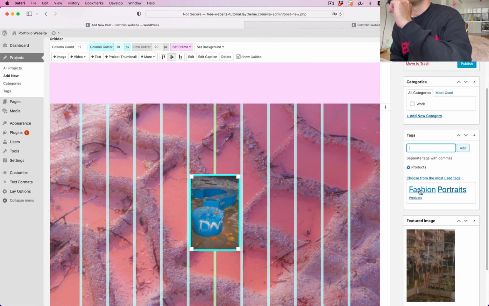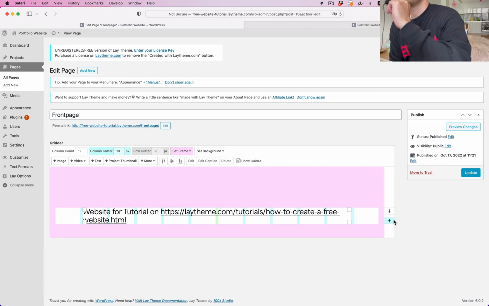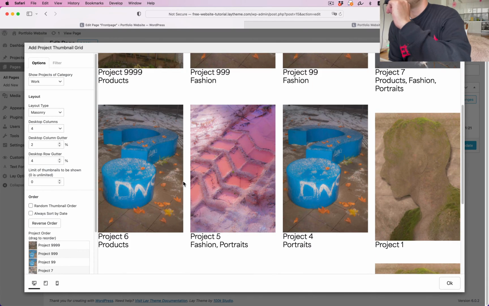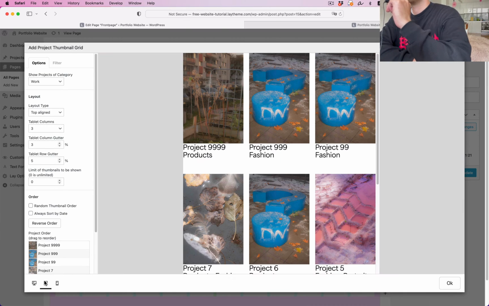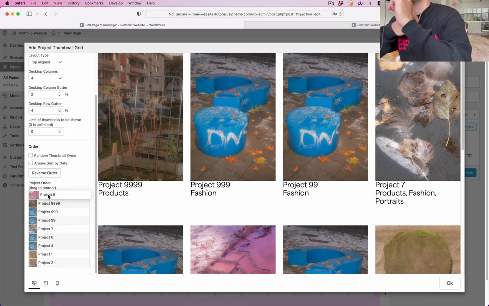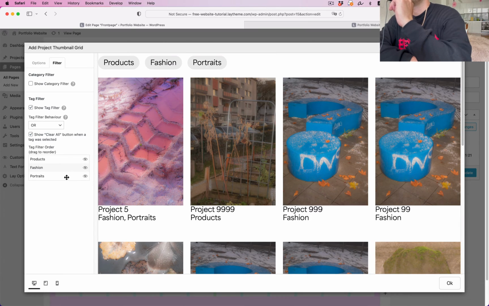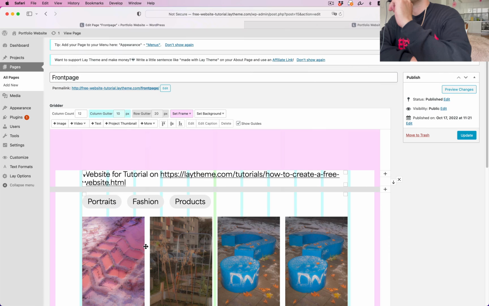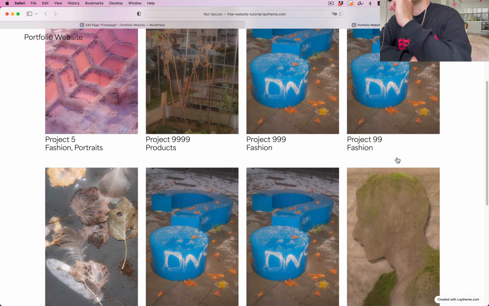Okay, so now I'm done creating the projects, and now we are going to insert a thumbnail grid element. I'm showing the tag filter, and this way we can filter the thumbnails by tag. There we go. The thumbnail grid is on our front page. We can filter the projects by their tags.